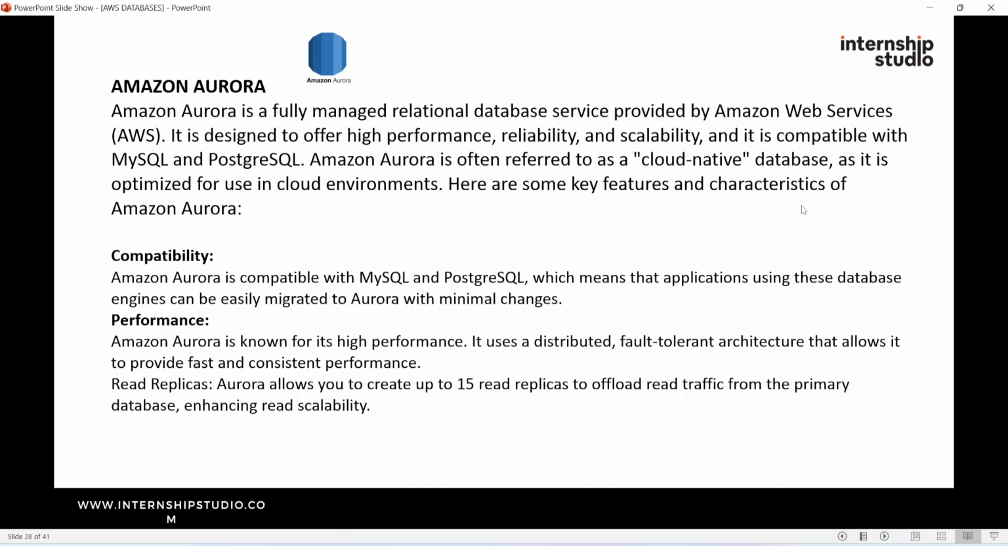So here are some key features and characteristics of Amazon Aurora. First one is compatibility. Amazon Aurora is compatible with MySQL and PostgreSQL, which I think are the two most popular database options out there, which means that applications using these database engines can be easily migrated to Aurora with minimal changes. So if I already have an existing application hosted on these, then coming to Aurora is a piece of cake.